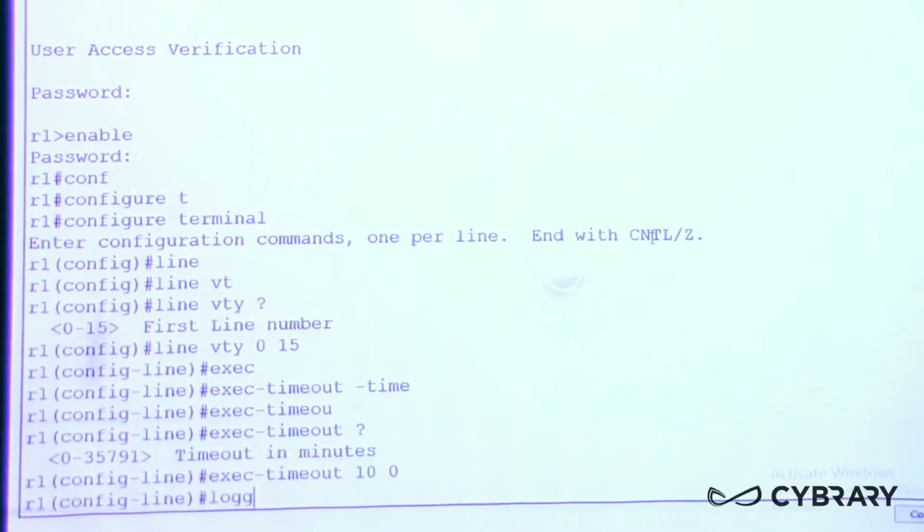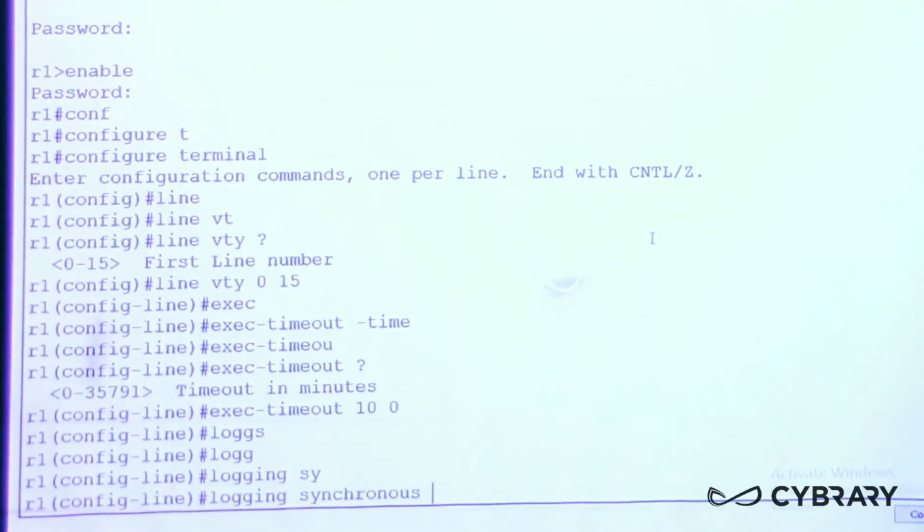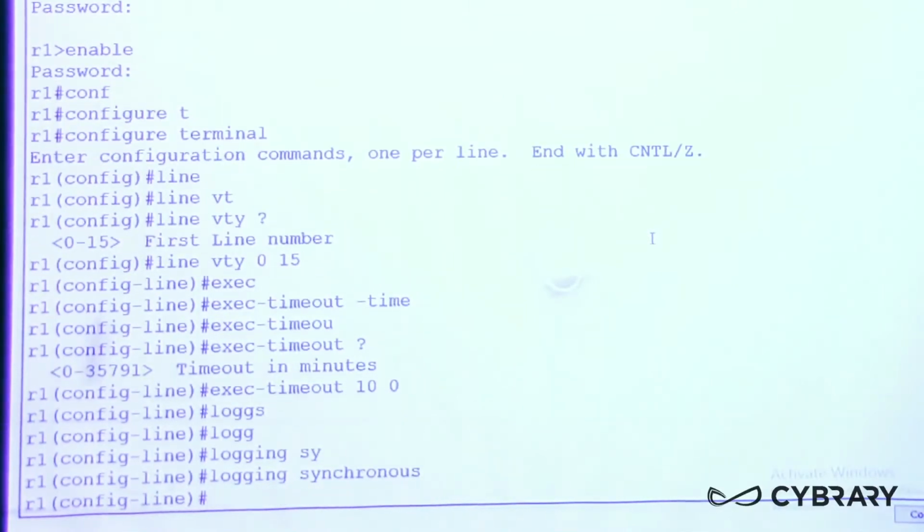Then, same thing: logging synchronous. It does the same thing that it did for the console port, as in it keeps console messages from interrupting my command line. However, these commands only apply at this point to people that are remotely logged in to the router. So this 10-minute timeout does not apply to people that are consoled in through the console port. For them, the timeout is 00, which means the feature is turned off. For people that are remotely logging in, their timeout is 10 minutes. Then the logging synchronous command is the same.